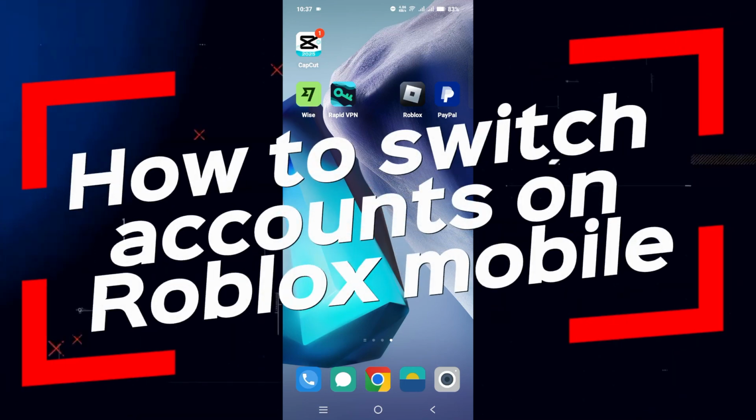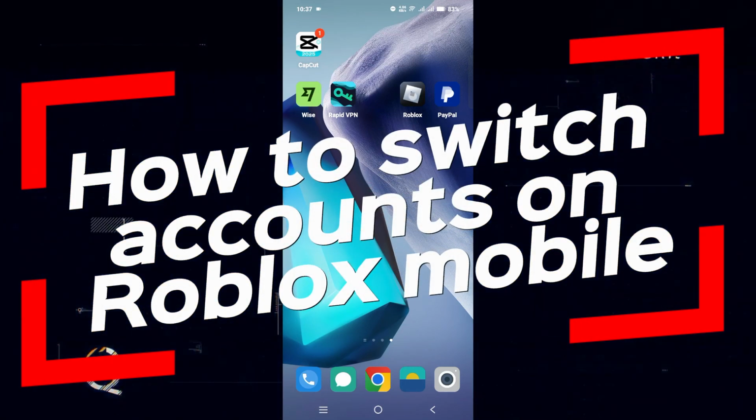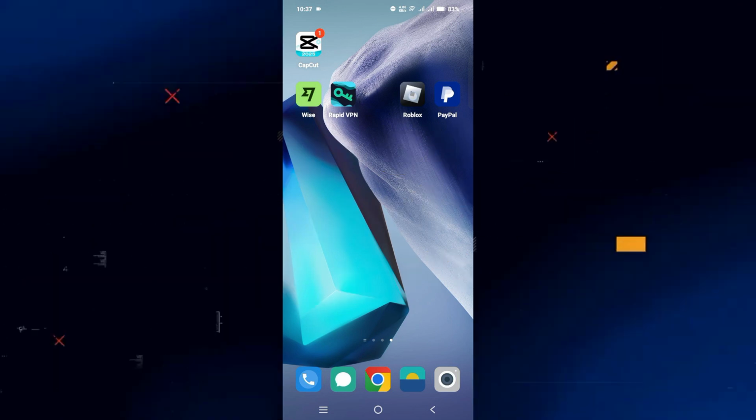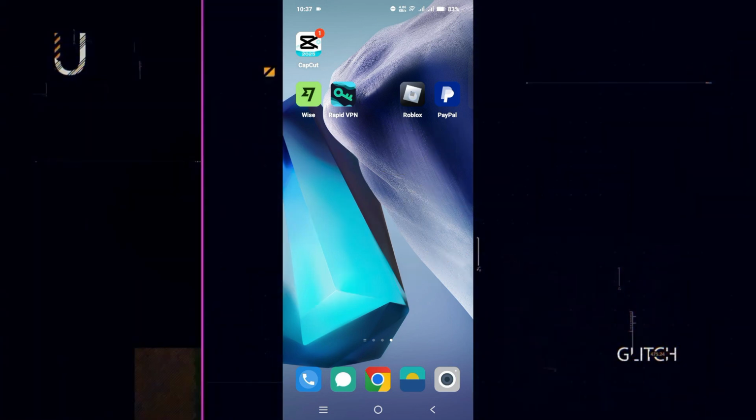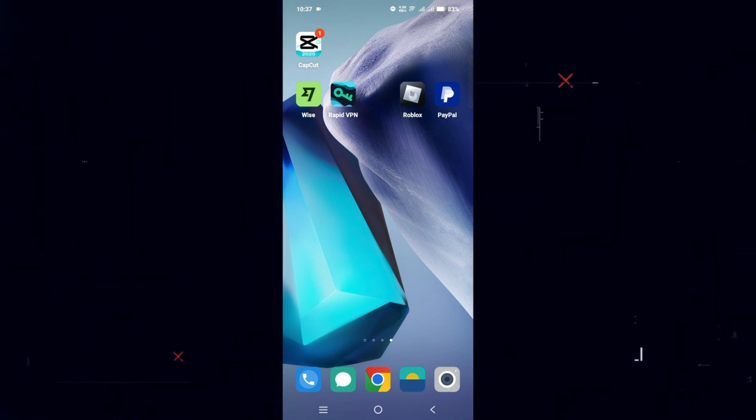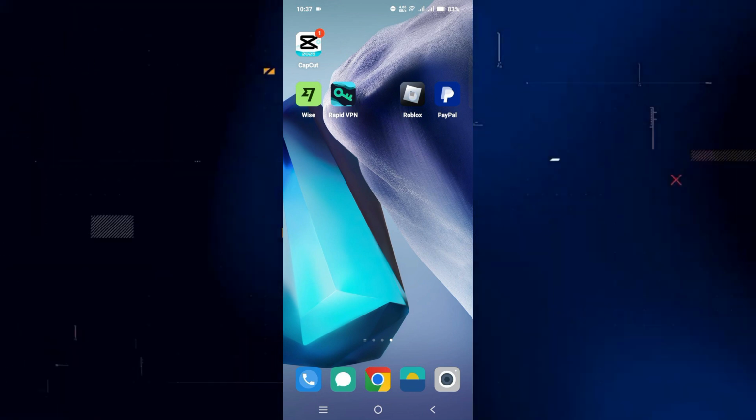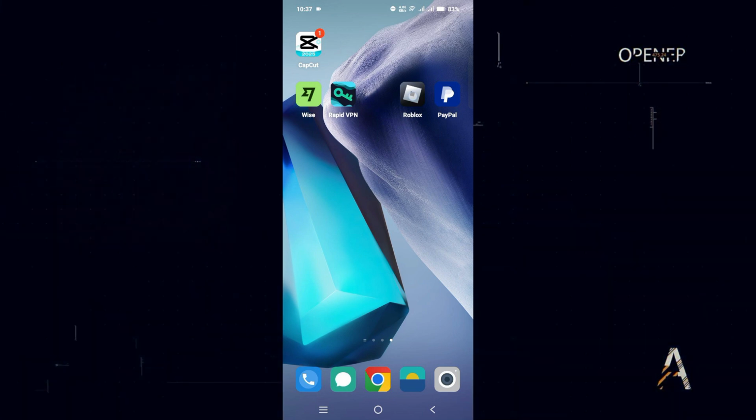This tutorial will guide you through the process of switching accounts on Roblox Mobile. Whether you have multiple accounts for different purposes or want to manage your friends and games more effectively, knowing how to switch accounts seamlessly can enhance your gaming experience.